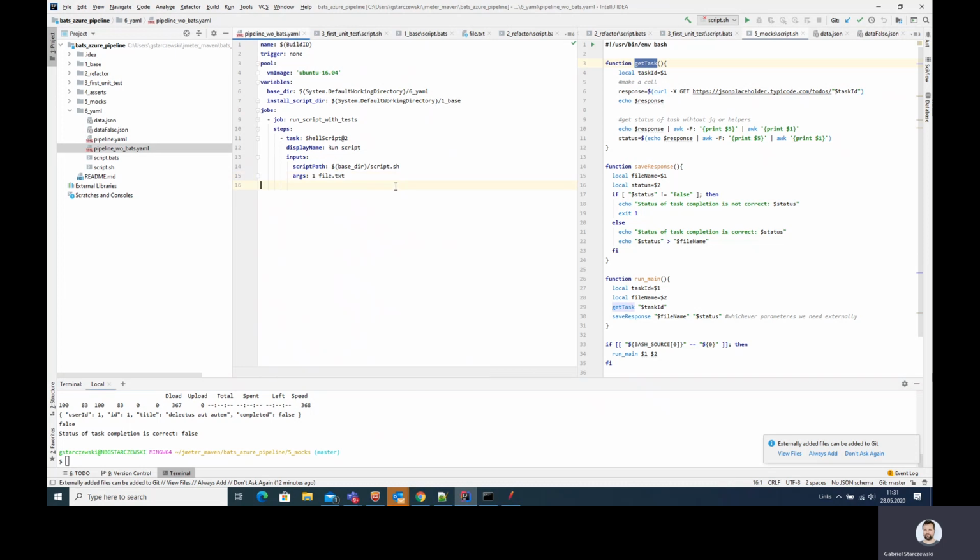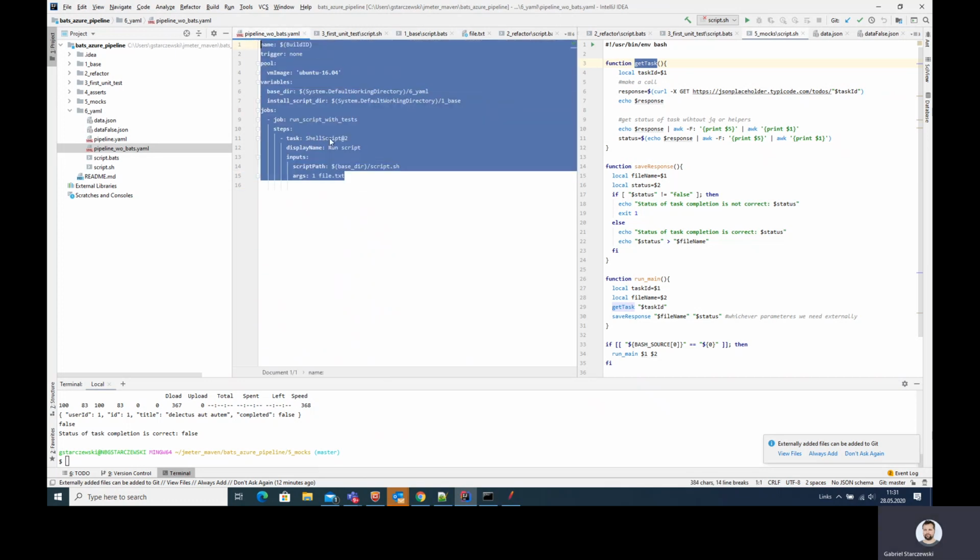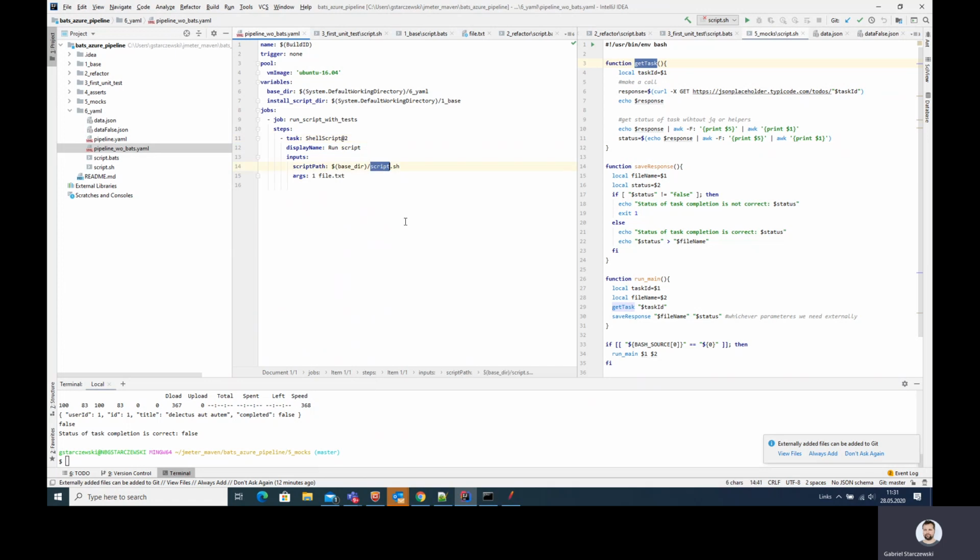But the things you can do in pipelines depend on your particular use case. I only want to show you how to approach that problem. So we have the simplest pipeline possible that runs logic from our script.